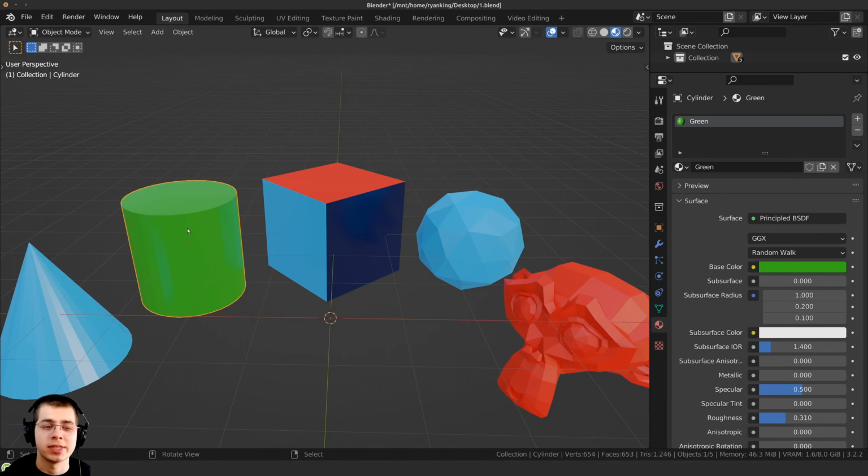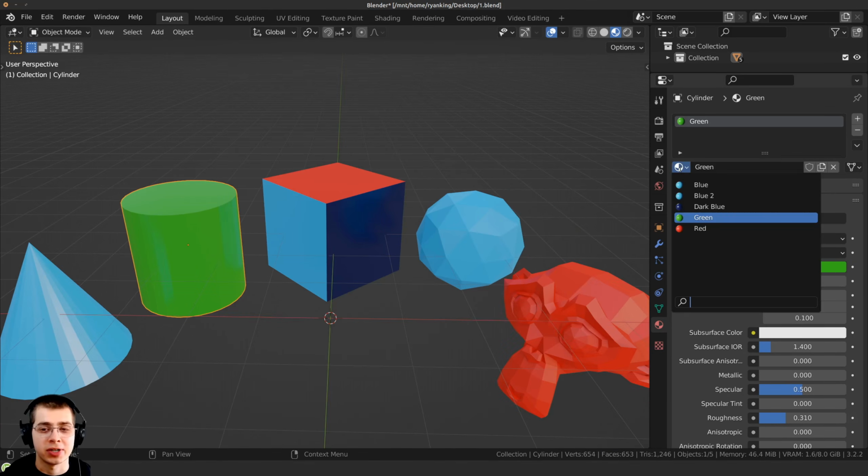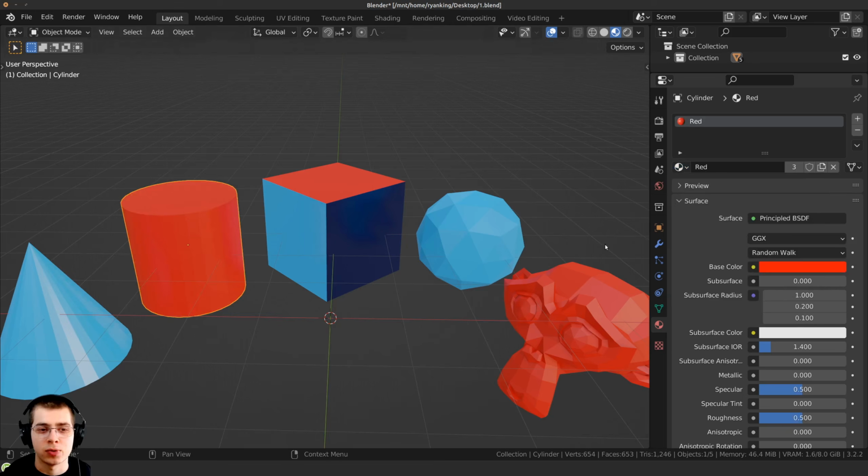Now I'm going to select the green cylinder right here, and I'm going to change this material. So I'm going to instead make this the red material.